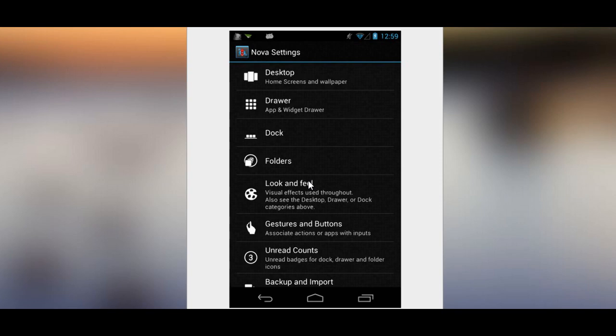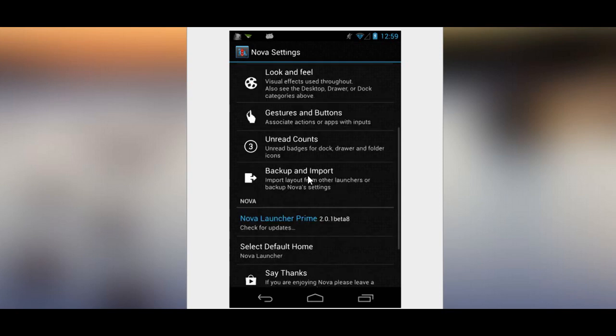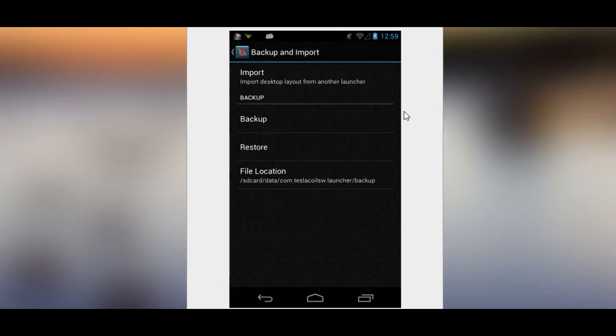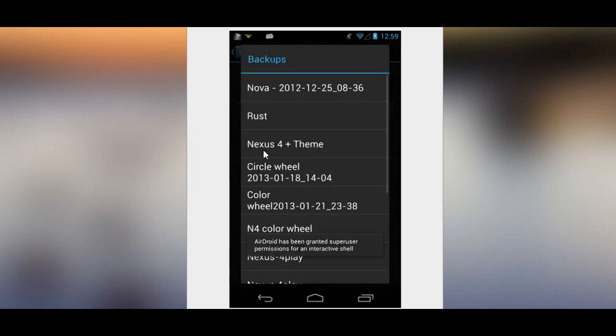Then we've got our Nova settings, and we have to just scroll down to the bottom part where it says backup and import right here. Okay, and then we tap on that, and then once that comes up, we're going to be able to restore our themes. So the one that we want, I've just named it Rust. It's pretty straightforward.